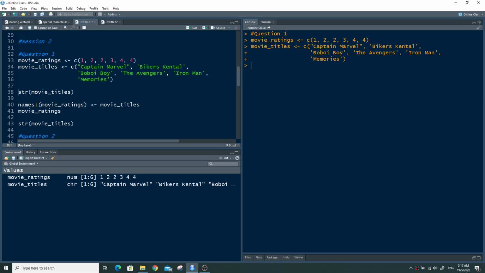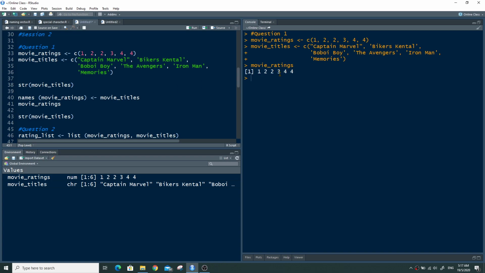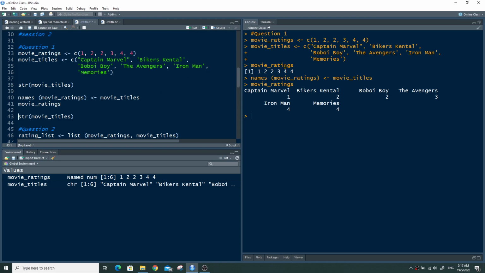So names here is a function. Where you want to implement the function, we actually want to apply the function to the movie ratings by giving the names of the movie titles. Because suppose that we have these movie ratings, we don't understand what 1, 4, 2, 4, and so on mean. So instead of that, we want to give the attribute of names to our movie ratings, so we use the names function. Now we will have this particular output.